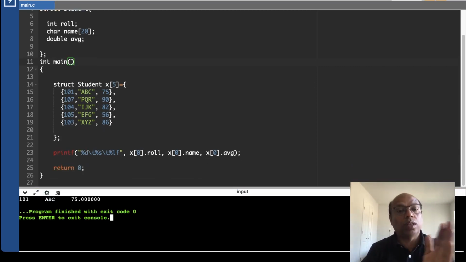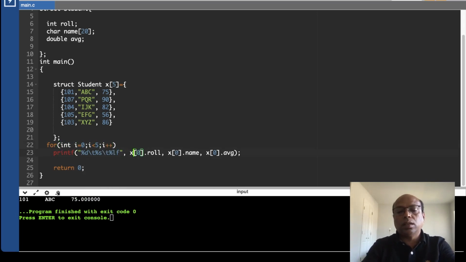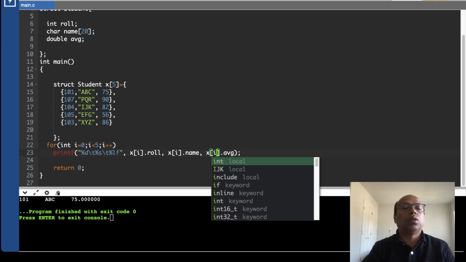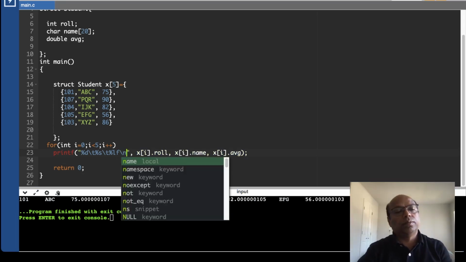For the second one, what should I do? x of 1 dot roll, x of 1 dot name, x of 1 dot average. Therefore, if you want to print the next one, you need to change 0 to 1. So what do I need to do? Put a for loop: for integer i is equal to 0, i is less than 5, i plus plus. I'm going to put x of i here in this place. Yeah, i, and run the code. I got the answer right now. I put it in the next line so that you can see all of them.